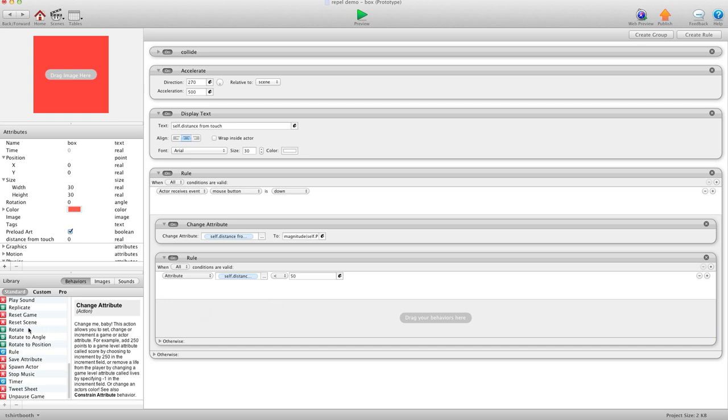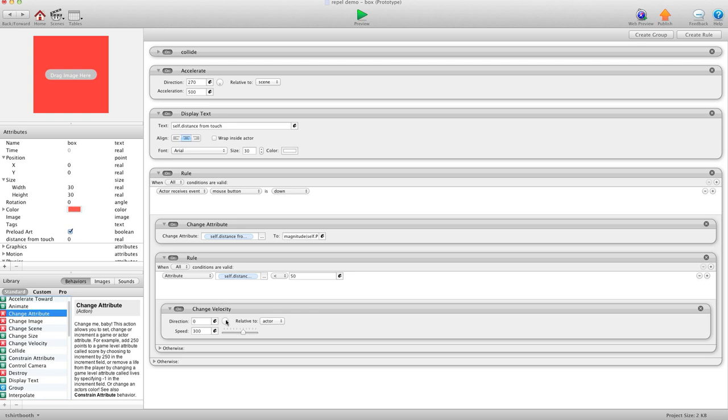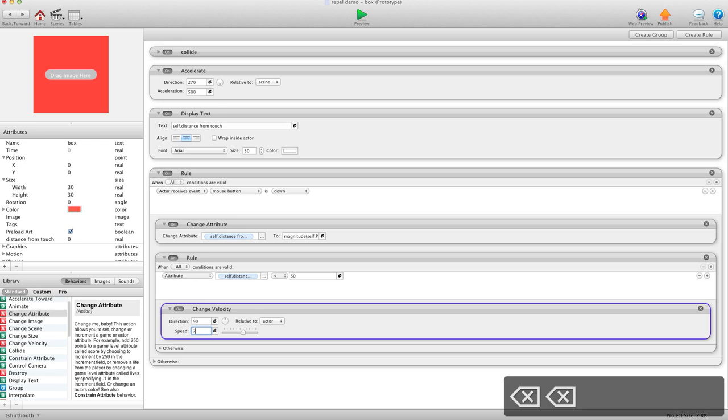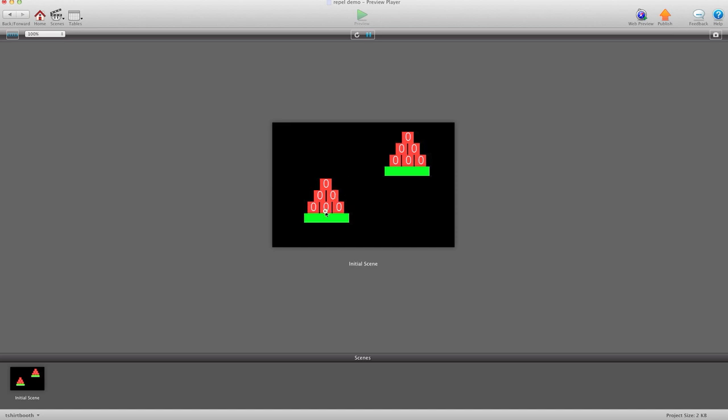To make it repel, we're going to use change velocity, and we need to determine the direction it needs to go in. If you just entered 90 here, and for speed, because our gravity is set to 500, let's go with 800. Now if I just did direction 90, which is up, and hit preview, they're just going to go up. But if you click on the side, you want it to go to the side. You don't want it to still go up.